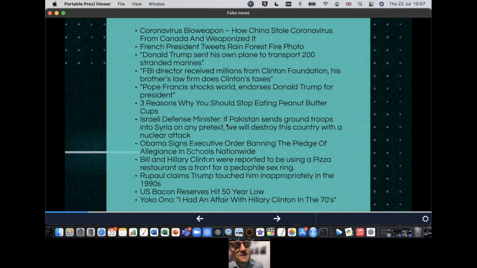So first of all, coronavirus bioweapon, how China stole coronavirus from Canada and weaponized it. Now that's a strong start. That seems sort of fairly obviously ridiculous. There's so many questions that come tumbling out of my mind just from reading that. But anyway, that's perhaps an example from the more obvious end of the fake news spectrum, where you can tell just by reading the headline that it's got to be nonsense.